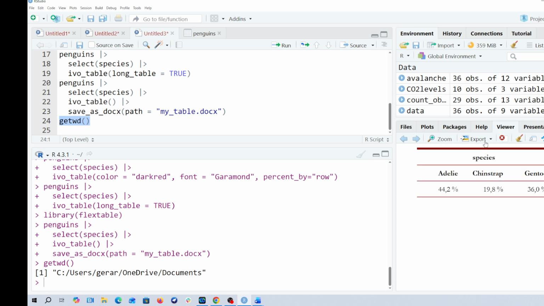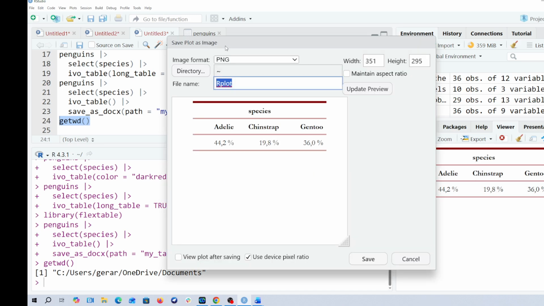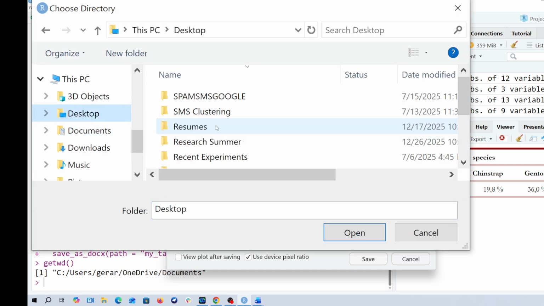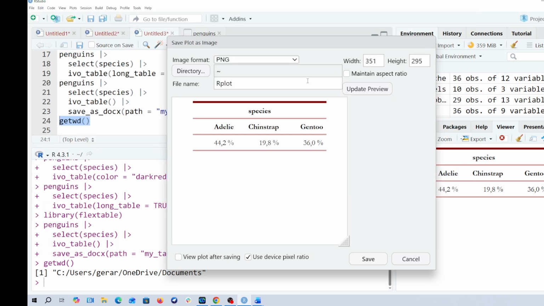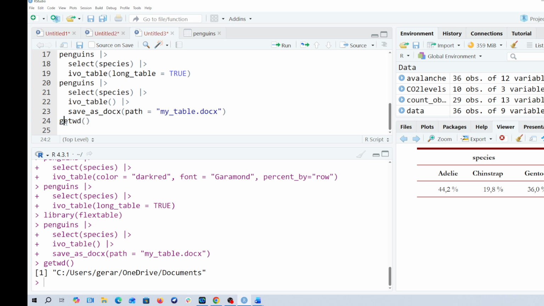But if you want it as an image, remember, you can click here and save it in a particular folder. You can choose the directory where you want to save it, for example a folder on the desktop. Then in Microsoft Word, you can always import it like an image and continue with whatever report you were working on, which is a little bit easy.